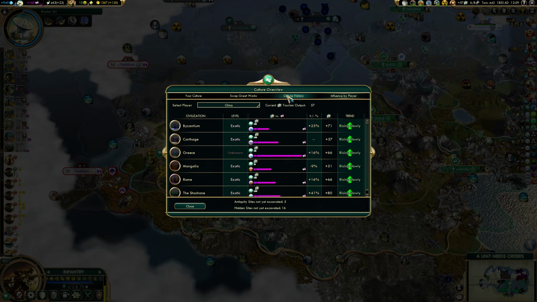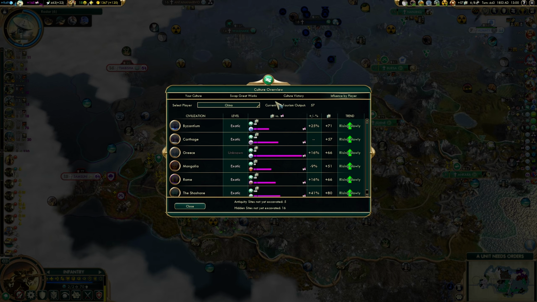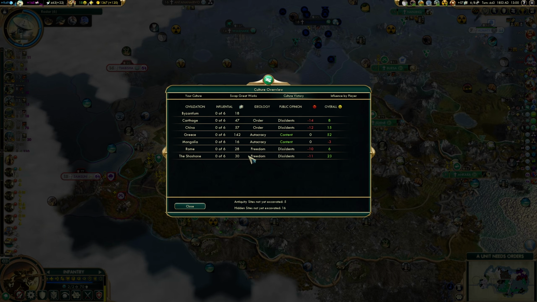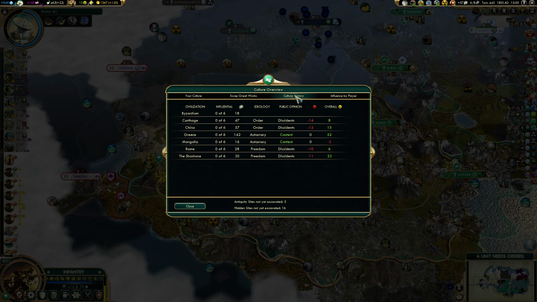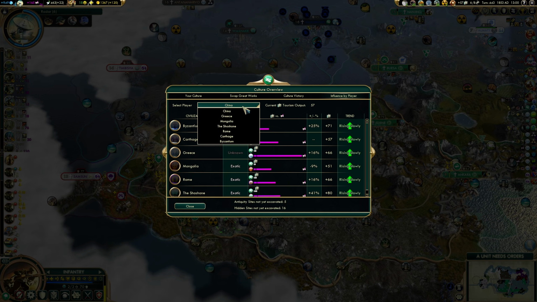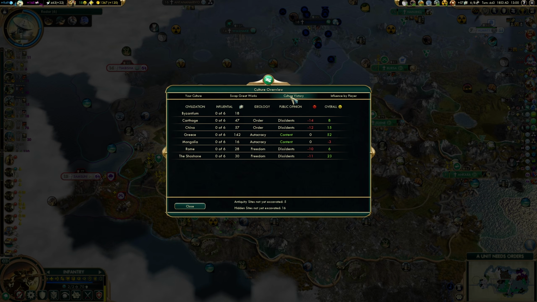If I completely neglected my tourism in this game, left it at either 0 or close to 0, I would be either in civil resistance right now or in a revolutionary wave, because I would just be unknown with all these people. And right now, we have Greece, Mongolia, Rome, and Shoshone with opposing ideologies.